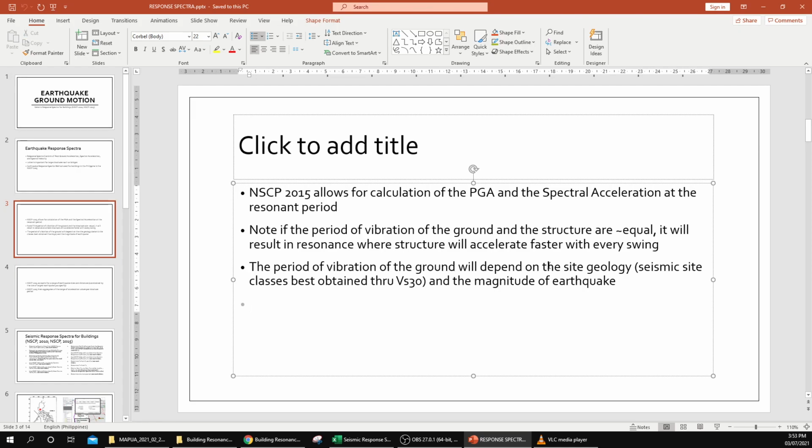All right, so yeah, the period of the ground shaking will depend on the seismic site class, and this is best obtained through the seismic survey that will give you a VS30, or the shear wave velocity of the upper 30 meters of the ground. And we do this commonly in DPWH. What we do is we use a MASW survey, or a multi-channel analysis of surface waves, that can give you a good approximate of the shear waves of your site.